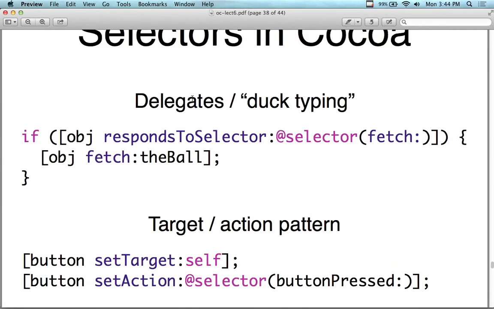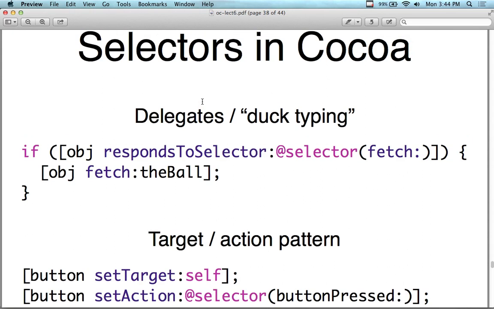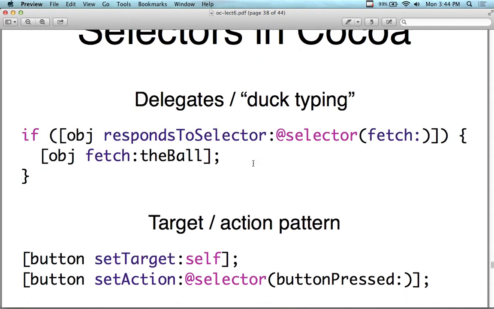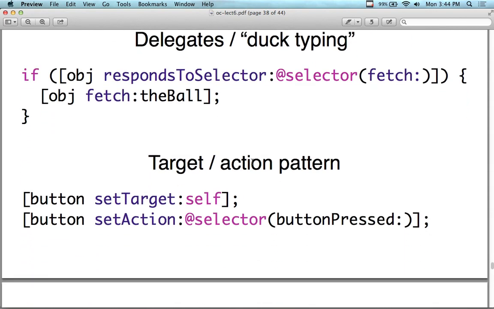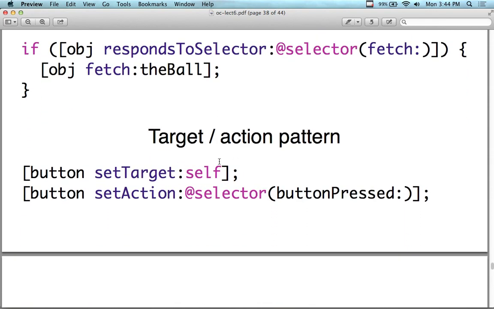So we have the delegates in terms of the construction that we've been looking at so far, and the selectors that are used in Cocoa. The delegates are duck typing. Often referred to, actually it's called duck typing, sometimes they call it that. Object responds to selector, and the selector comes back. So we have the target action pattern that we're mostly familiar with using.